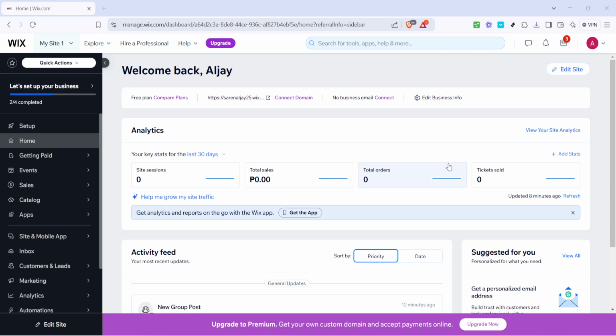First, let's begin by heading over to the Wix homepage. Open your web browser and navigate to the Wix website. Once you're logged in, you'll be greeted by your dashboard. This is your central hub for managing everything related to your website. Here you'll be able to make changes, customize, and most importantly set up a live stream.